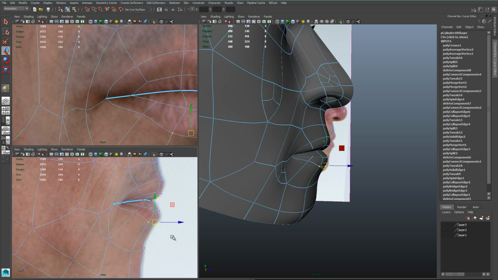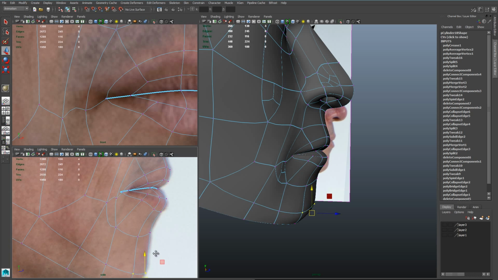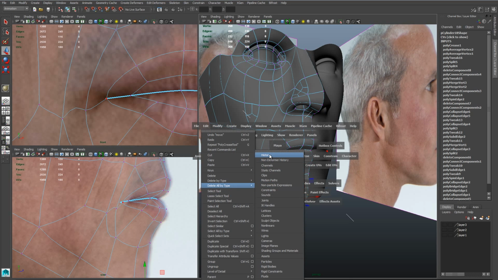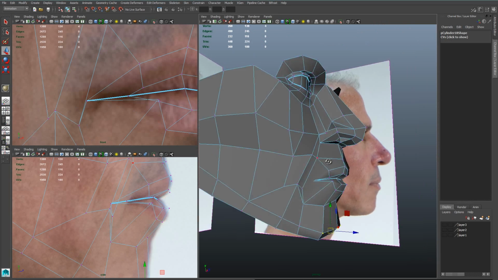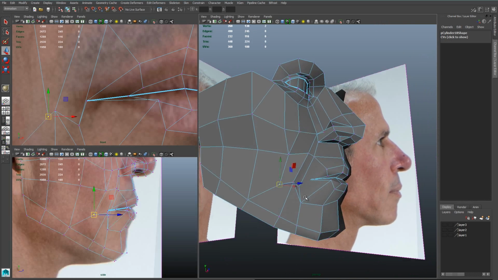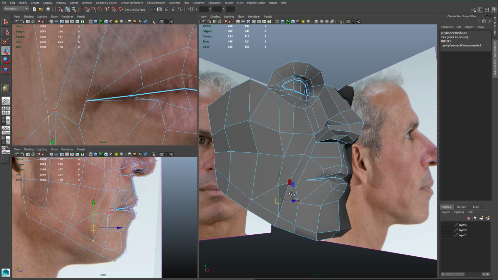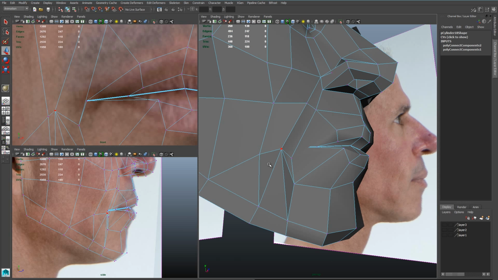One thing that I haven't mentioned is that we need to be deleting history on our meshes regularly. So edit, delete by type history. That'll get rid of all the construction history on my object, and that can help with performance. Okay, now I'll connect some edges down at the bottom here, creating some diagonal edges.